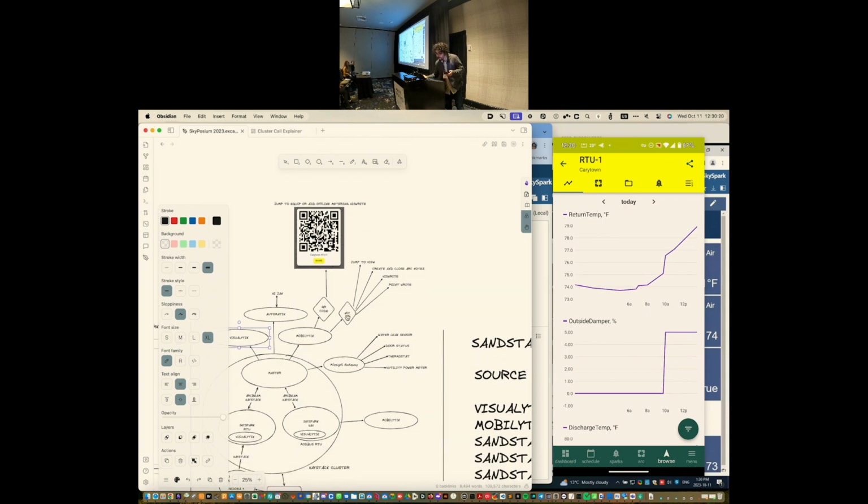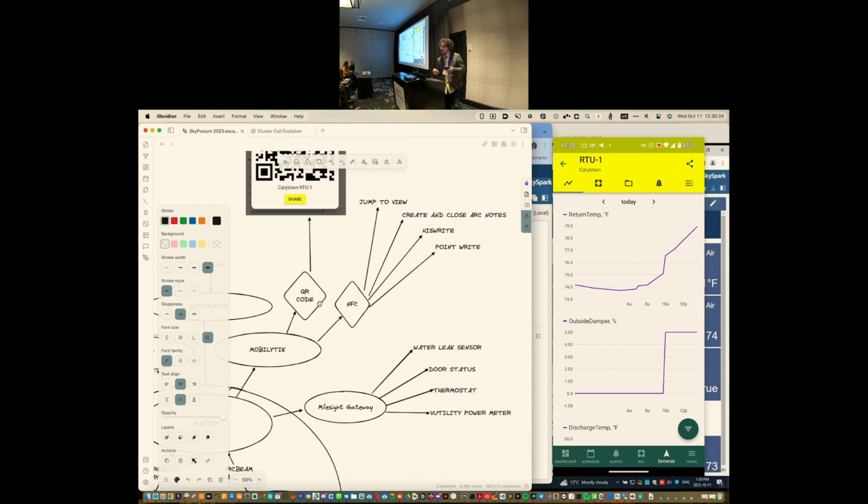The Mobilitic is also capable of doing NFC tags. You can create jump views, you can create arc nodes, you can do his rights. NFC tags are really cheap. You can buy them on Amazon, 100 of them for like $20. You can do tenant overrides if you wanted to, right through the mobile phone.